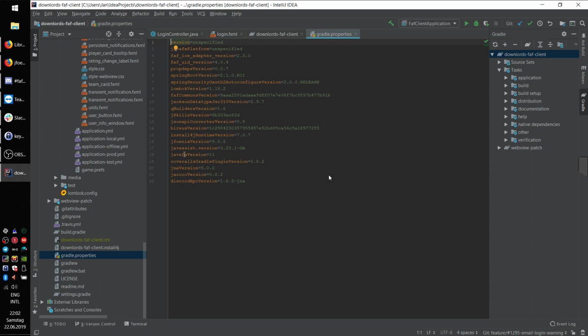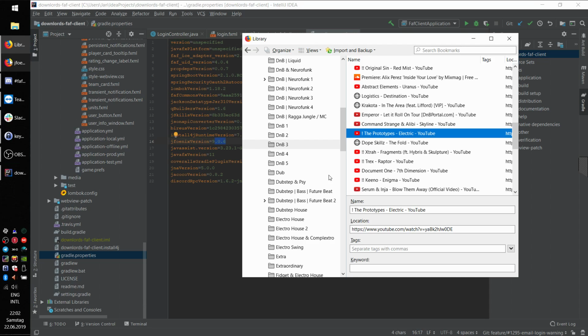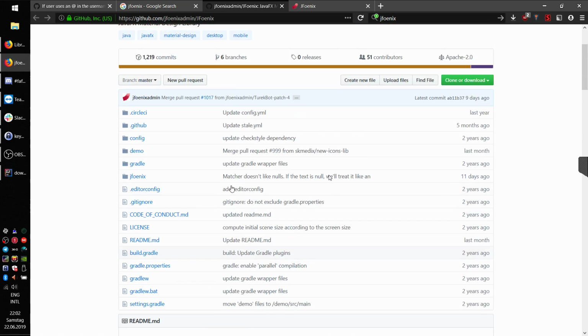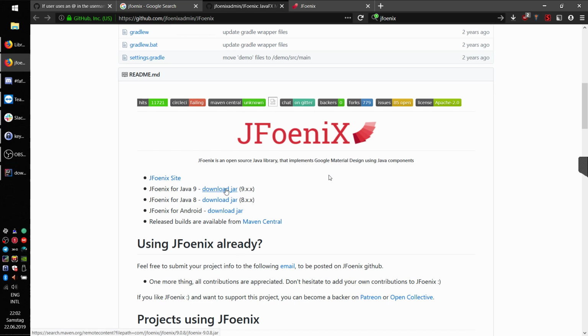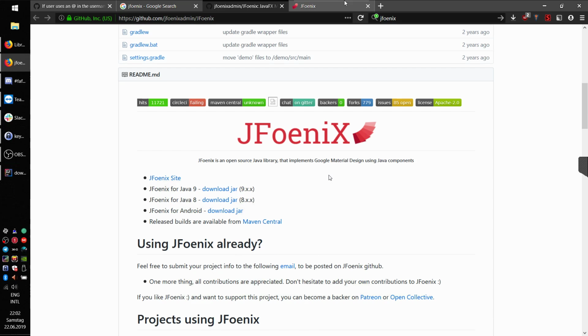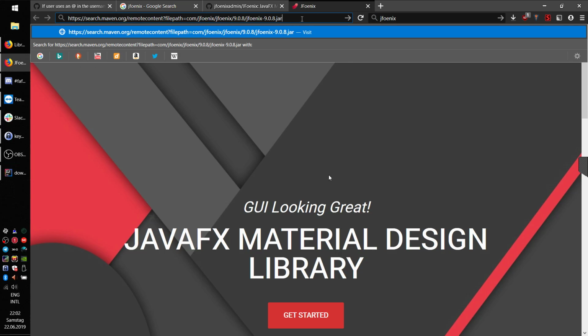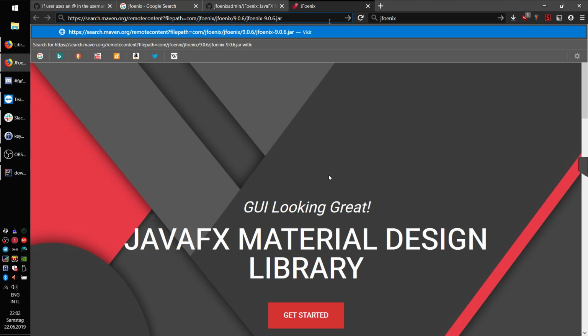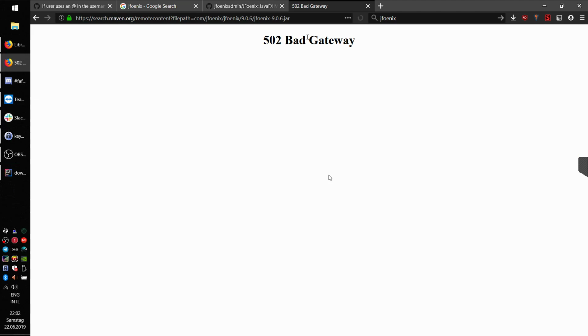It's 9.0.6, and if you go to GitHub, hover over the 9, download jar, hover over it. It's 9.0.8. Well, just copy the link and replace it with 6. I mean, we can also look for this jar on Maven Central, but we can just replace it with a 6, and then we should have it.